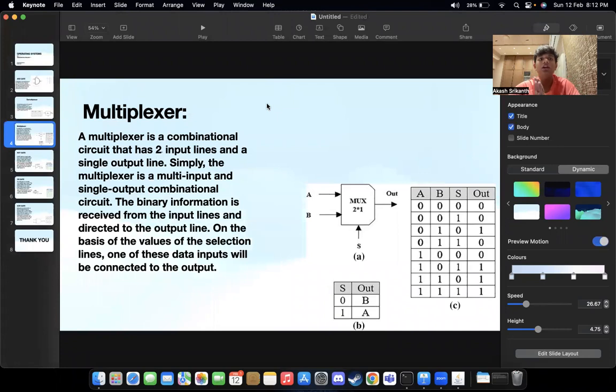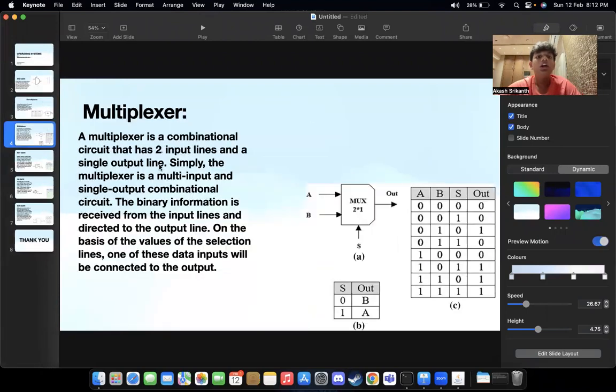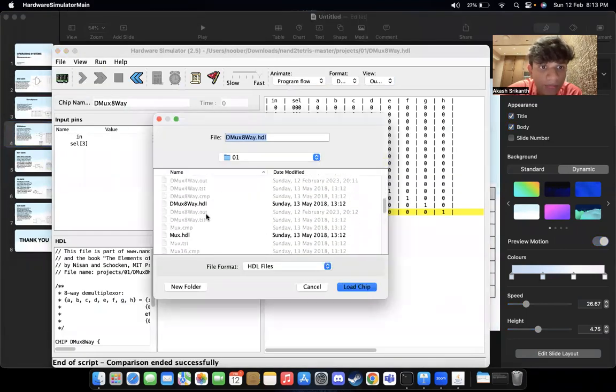Let's look at multiplexer. Multiplexer is a combinational circuit that has multiple input lines and one single output. For demux, we have seen that there's one input and multiple outputs. In mux, there are multiple inputs and only one output. This binary information is received from the input lines and directed to the output line. On the basis of the values of the selection lines, one of the data inputs will be connected to the output.